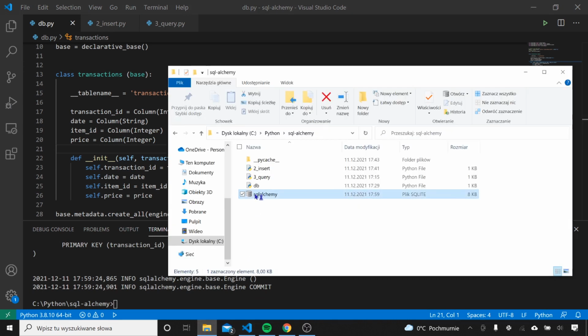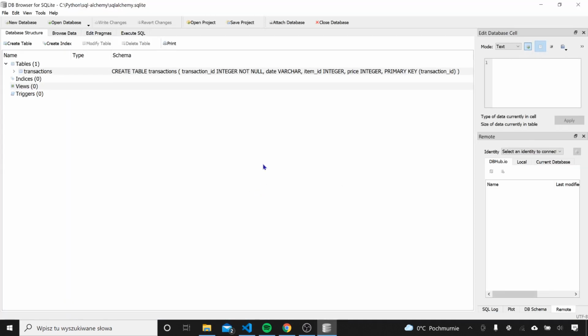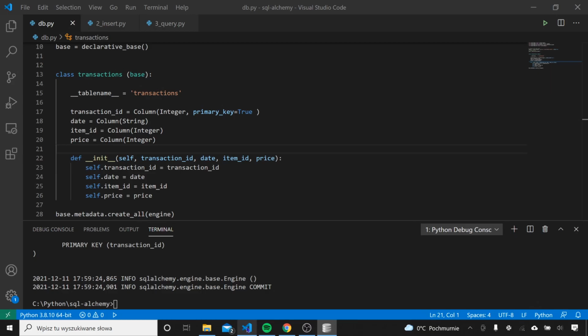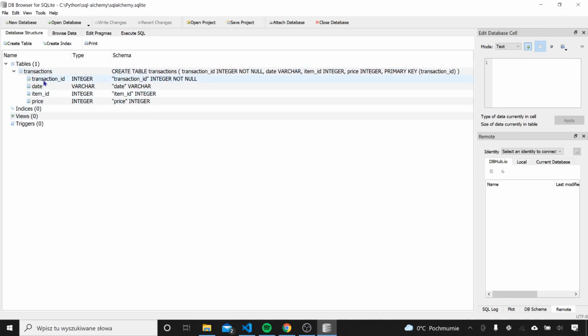So we again double click, and with DB Browser for SQLite, we can see that one table called transaction has been created with the 4 columns, so exactly as our class. We have 4 columns with different types, and that's precisely what we see inside of the database, those 4 columns.